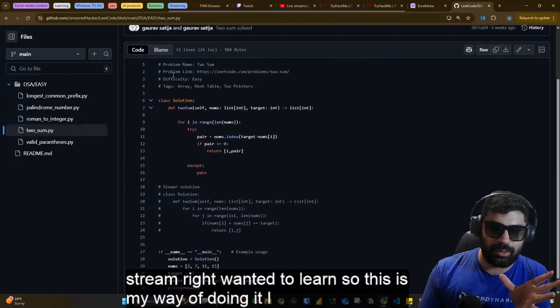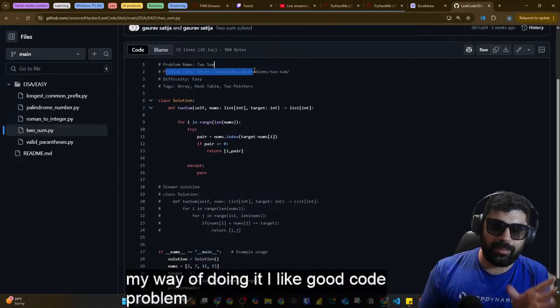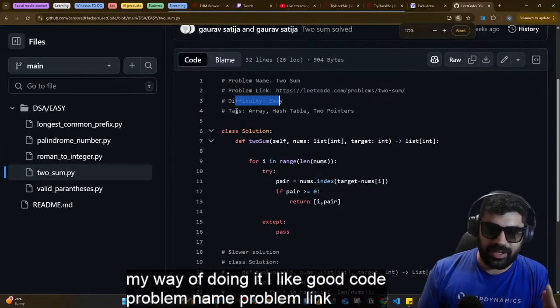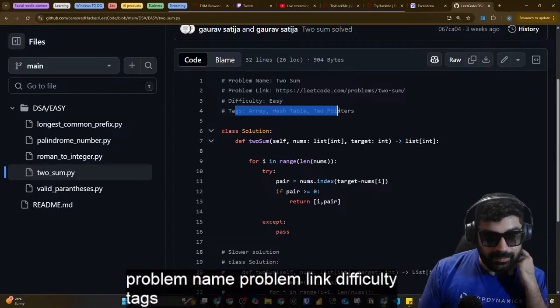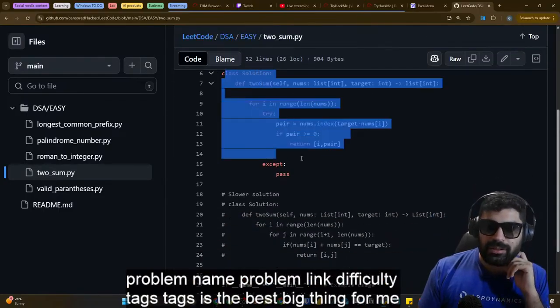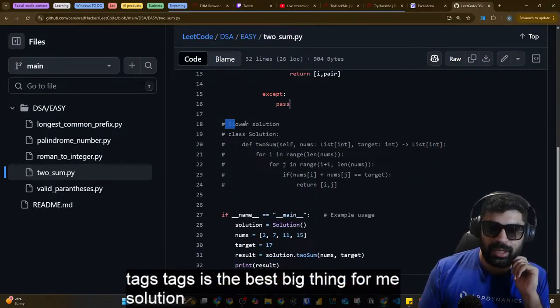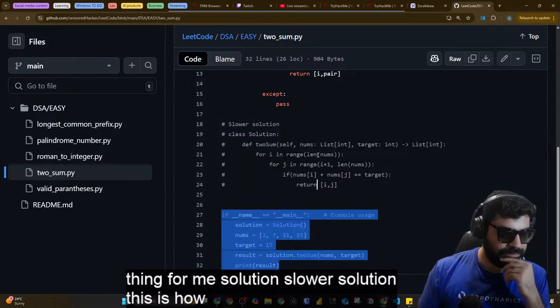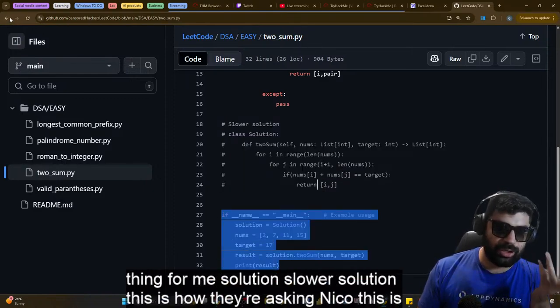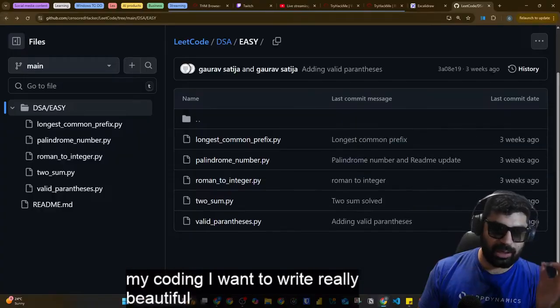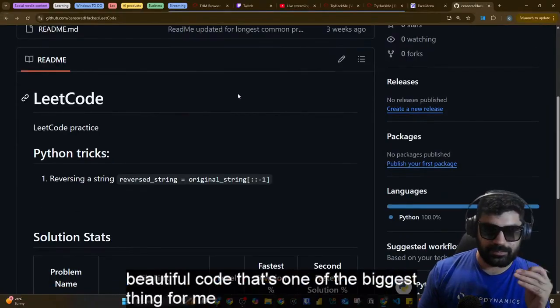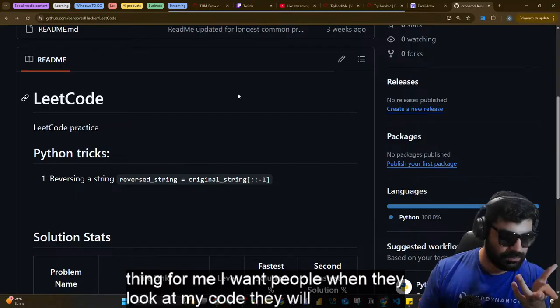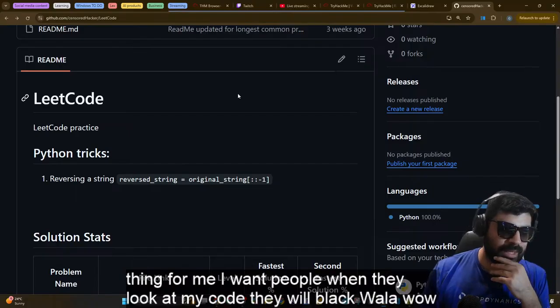I like good code: problem name, problem link, difficulty, tags. Tags are a big thing for me. Then the solution, and a slower solution. This is how they ask in LeetCode. This is my coding. I want to write really beautiful code. That's one of the biggest things for me. I want people, when they look at my code, to say, wow.